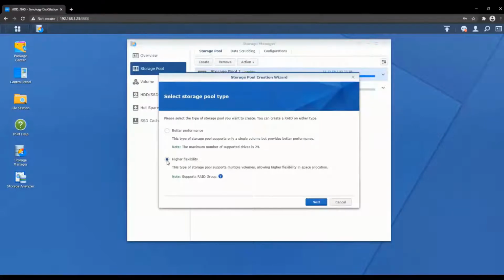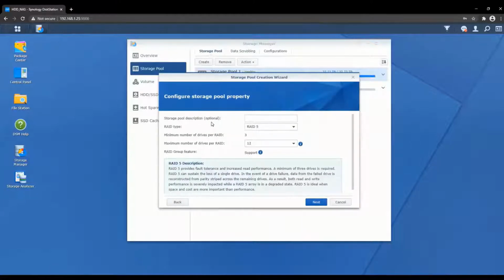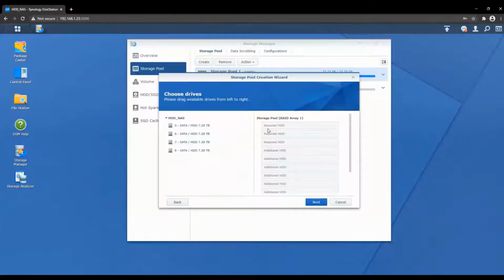So what we're going to do is use our high flexibility storage pools for today. As you can see here, there are a few customization options. You can add a storage pool description if you'd like to. You can also view the minimum number of drives per RAID for your chosen RAID type. We also have the maximum number of drives per RAID as well. As you can see here, these are all the current RAID types that you can use on your Synology NAS, with a few more options in there as well. There's a bit of a scroll down there which I didn't show. Apologies for that. So once we're happy with our RAID configuration, all we have to do is click next.